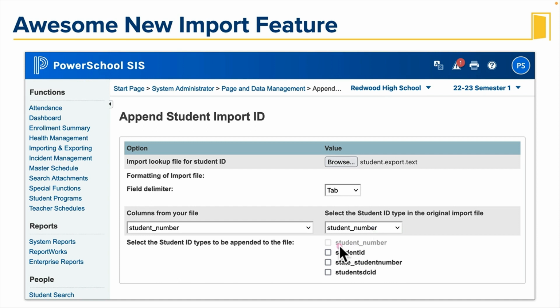And then what other value do you want to append to your file? So if we're trying to bring this into PowerSchool, I could say, go ahead and add the student number column. And so basically PowerSchool will do that work for you and do the mapping from state student number to student number, or from any one value to any of these other 3 or 4 values for you automatically. So then you can turn around and import that file using the field that you need, in this case, student underscore number.